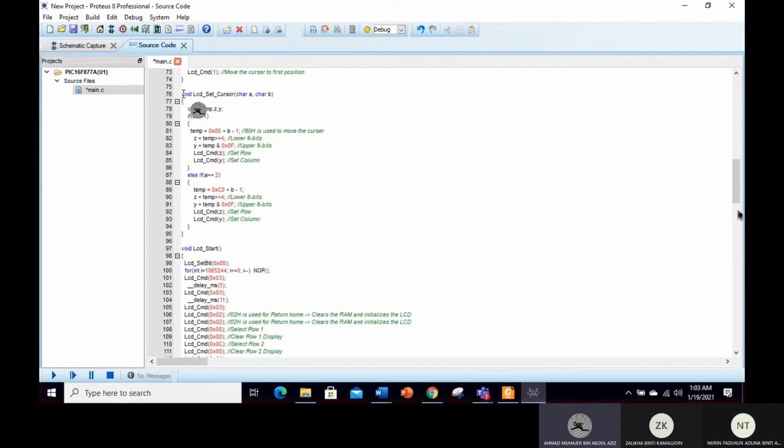Okay, now here we will explain about this. This one is LCD set cursor. This one is to set the margin of LCD. So we already have a calculation here to set. This one is to set the row. This one is to set the column.